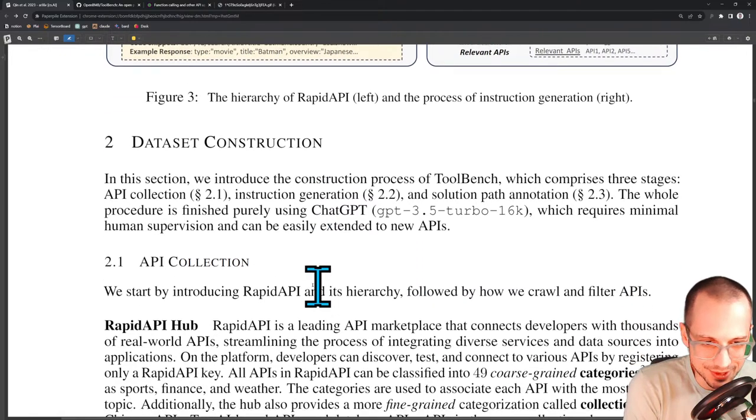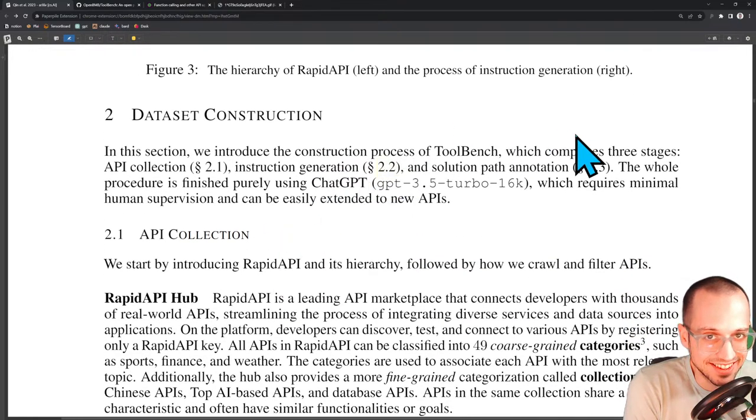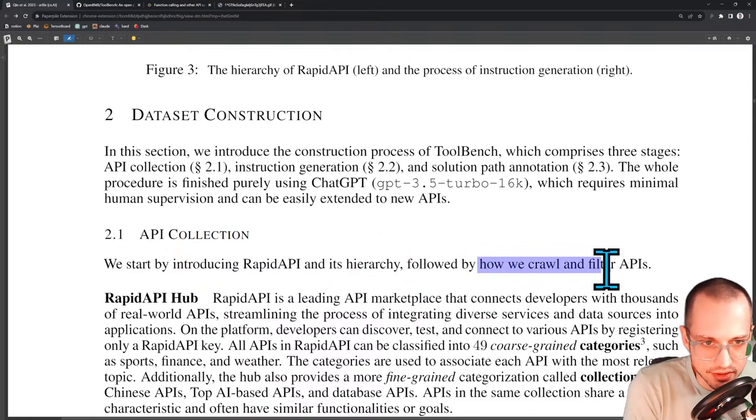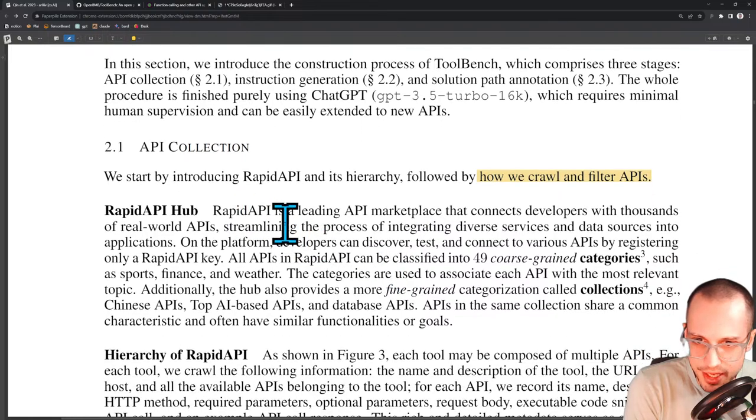All right, let's go back to this paper before I get out of hand here. I don't want to get banned. The whole procedure requires minimal human supervision and can be easily extended to new APIs. Start by introducing Rapid API and its hierarchy, followed by how we crawl and filter APIs. Rapid API is the leading API marketplace that collects developers.